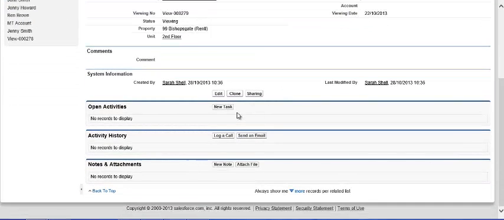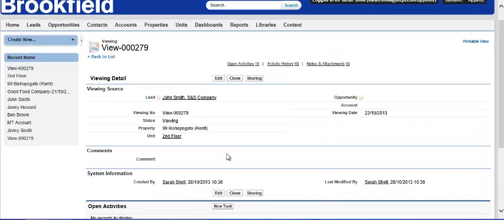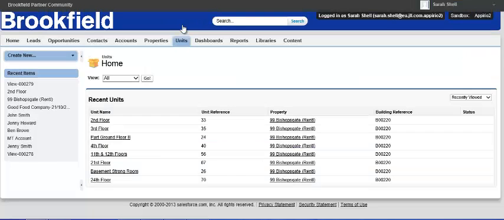Are there any tasks or activities attached to this viewing? At the moment we don't have any follow-up tasks, but you can select and see if there are any. And then any notes and attachments with regards to this viewing. So again, to see the viewing, you will need to go into the unit record first, and from there you can actually see the viewing attached to that unit.